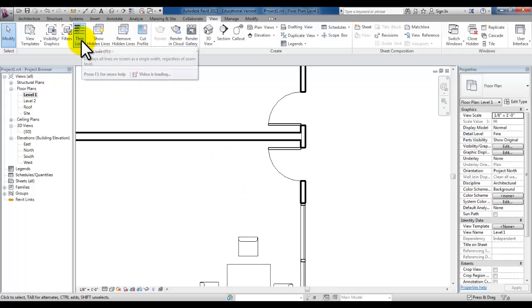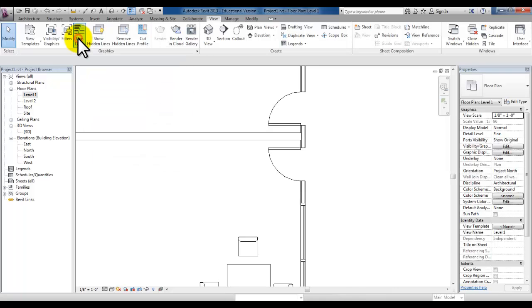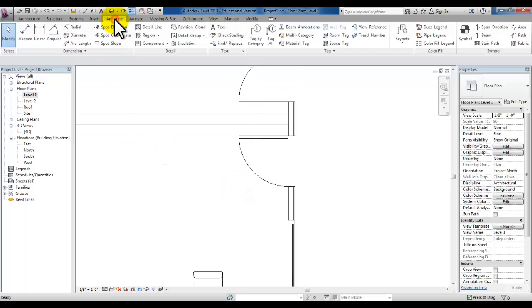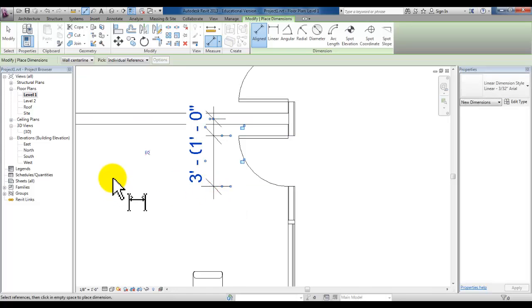If I turn thin lines off, all of the lines will display as a single width, and it gives us a little more control over viewing our lines. We'll come back to talk about thin lines more as we start to develop details. In the Annotate tab, we can use Aligned to place dimensions. I can pick this wall center line and this opening and place an aligned dimension.